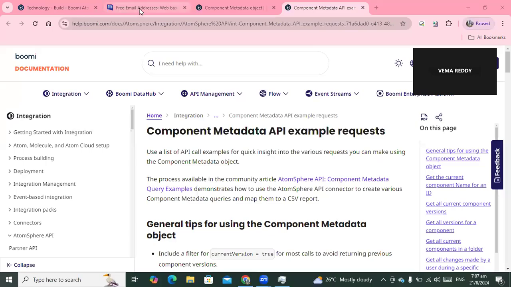In one of the videos, I have already explained at a high level what the Atomsphere API is and how to use Atomsphere API connector objects. In case you haven't seen that video, I can provide a link in the description of this video. In today's video, we are going to cover the Atomsphere component metadata API.